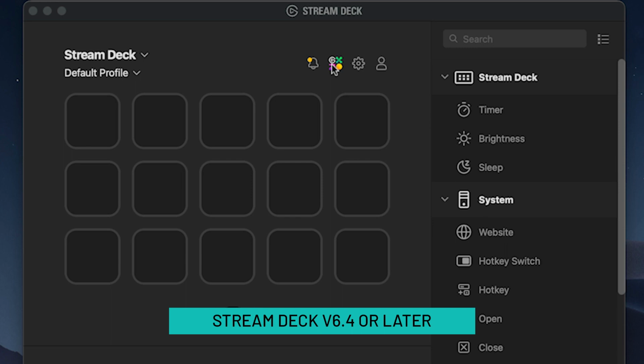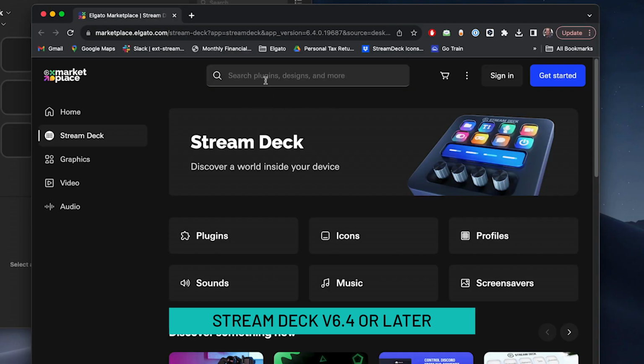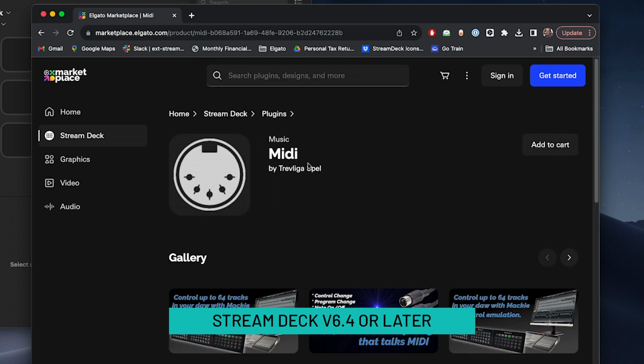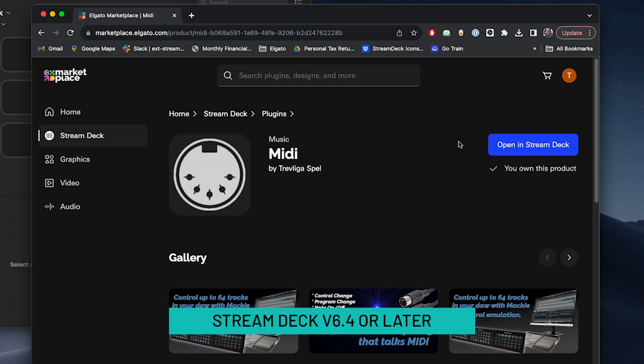Clicking on this will open up the Marketplace in our browser, and once it's loaded, in the handy search box here, just type in MIDI, and you'll see we get a few results, including some of our packs that are now available through the Marketplace. We want the MIDI by Trevliga Spel, so clicking on that. You will need to be signed in in order to download it. It's a free download. I have it installed, so instead of this you'll see a blue Get button. You press that and it will install into your Stream Deck right away.